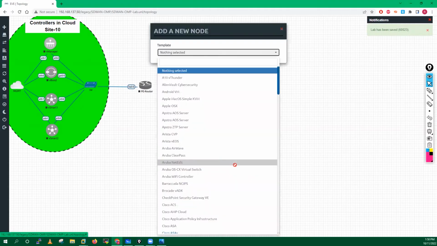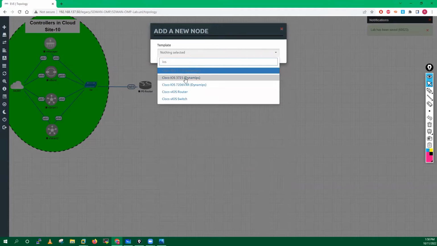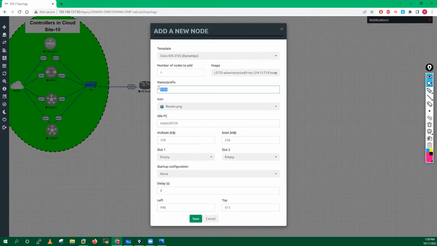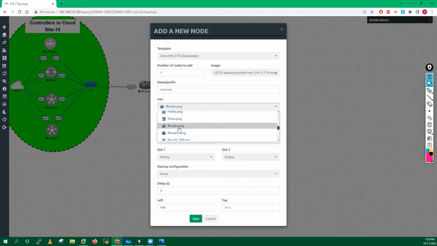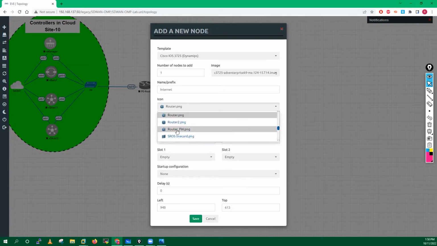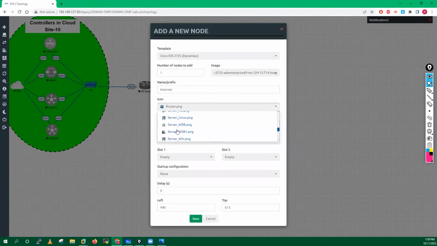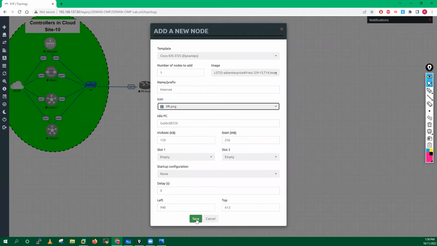I'll add one more router for my internet. This is my internet router. If you want, you can change the icon of this as well, whatever you want. You will get multiple icons here. And add your interfaces, so it will get some extra interfaces here.